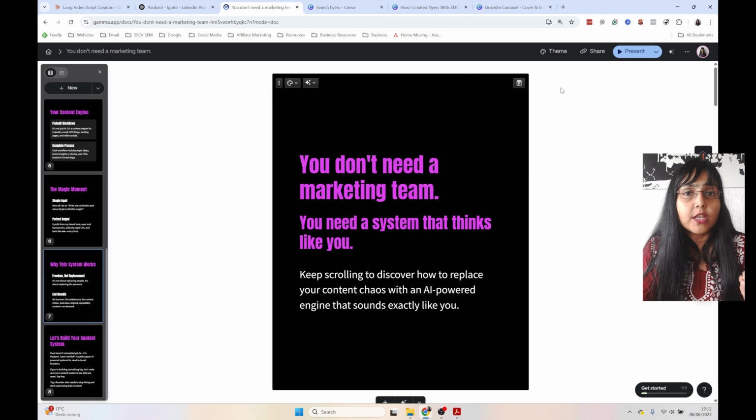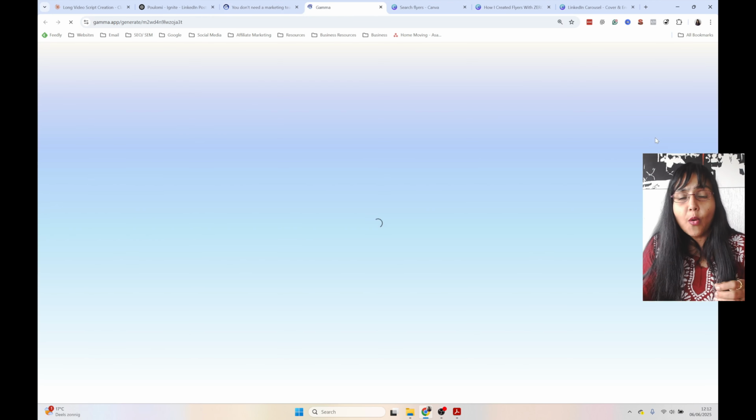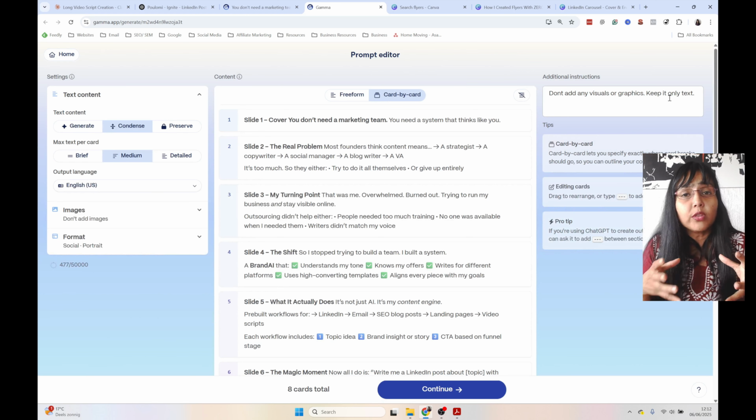Let's go back to the source prompt and see how this works. So I go here, click on these three buttons and do view source prompt. Now, when you do that, it will still retain your exact input, but it will give you the option to change it. Note that if you change it, then Canva will generate the carousel again. It will not revise and edit your current one. It will create a new carousel, and that will take up credits. So if you're on a free plan, you should be aware of that.